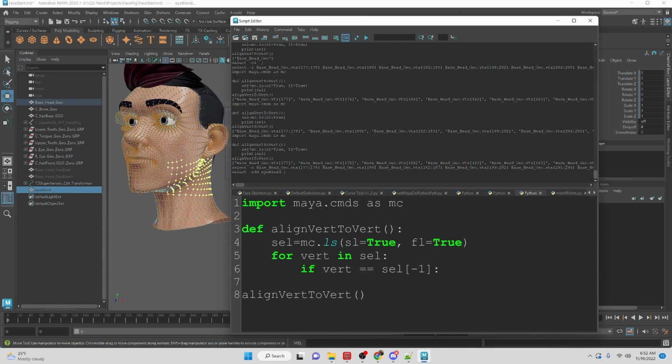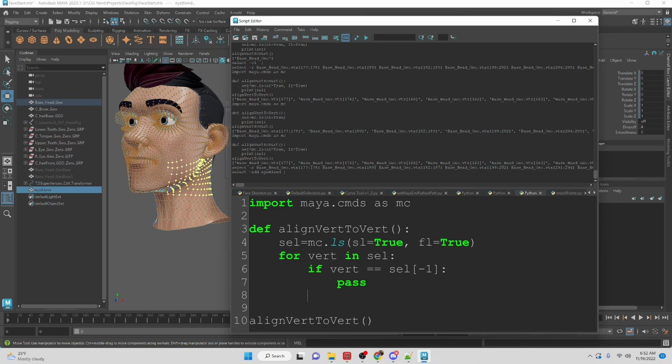So basically, if the vert is equal to the selection at index -1, which will actually work backwards on the selection, so as long as this is the last item selected, it's going to check for that. What are we going to do? We're just going to pass. And basically that will do everything for each one of the points. And let's do an else statement here so that we can see. We're going to print vert.